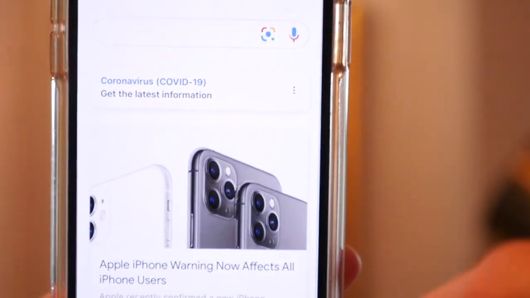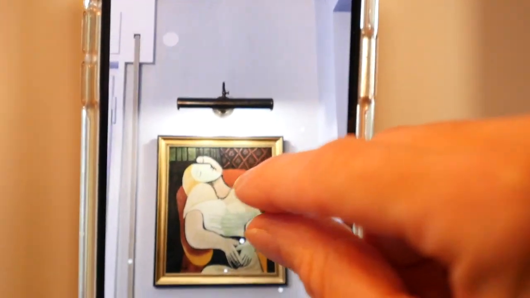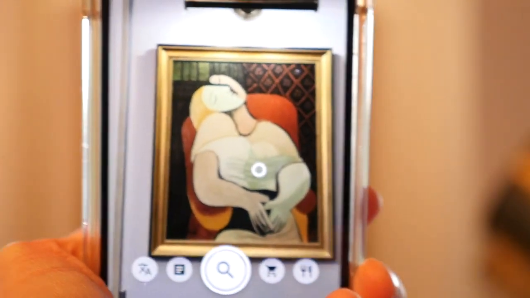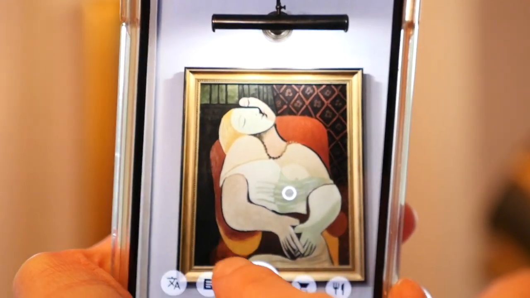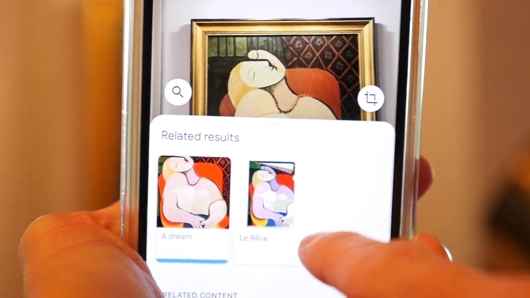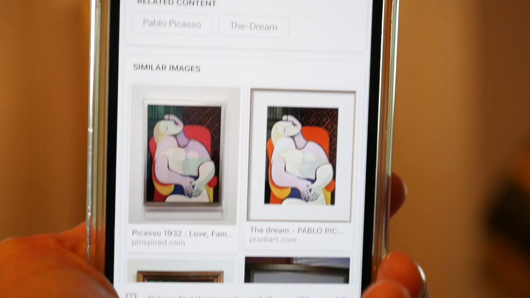Just click on the app and then on the logo, and then just focus on a painting, a building, a mountain, and click on the lens. It's an amazing application that offers hours of joy, of discovery and pleasure. I wish I knew about it sooner.